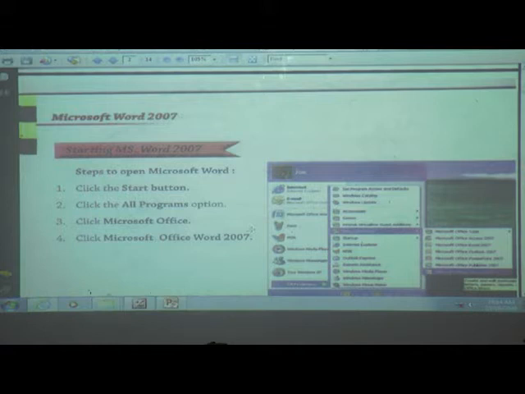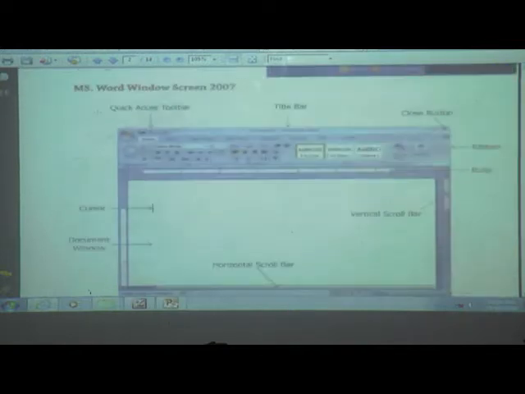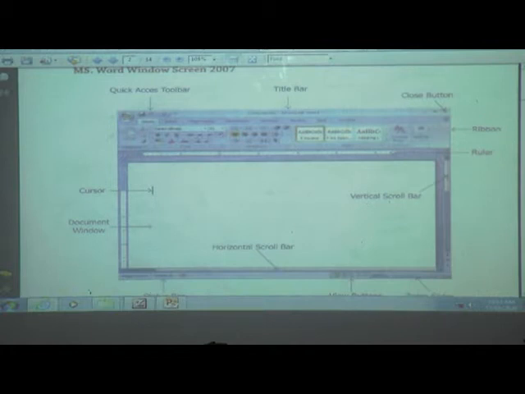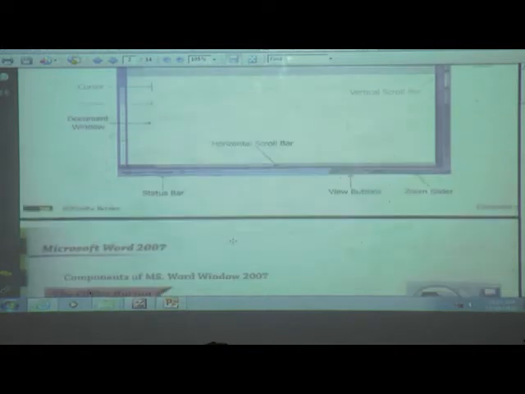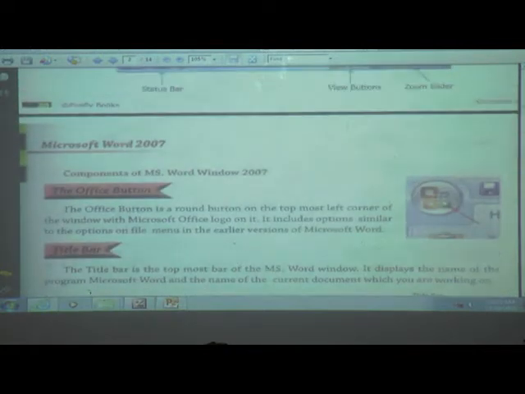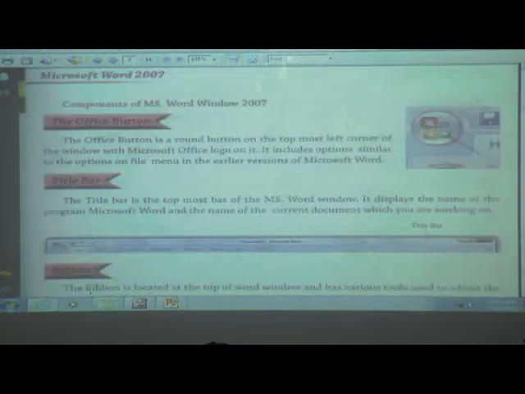Now it is not 2007. What do we have installed? Yes, we have 2010. Next, the Word window screen, which means how it looks, and what are the names of its parts. We can say components of MS Word. That also we discussed.